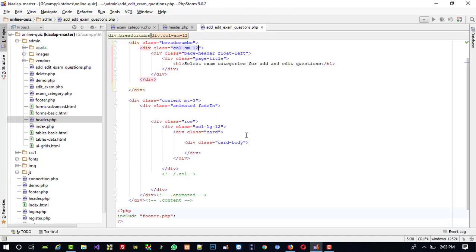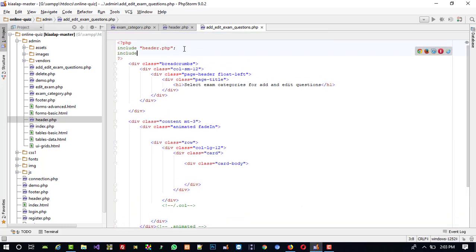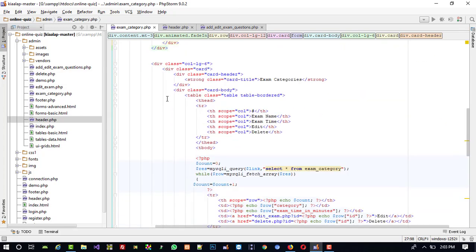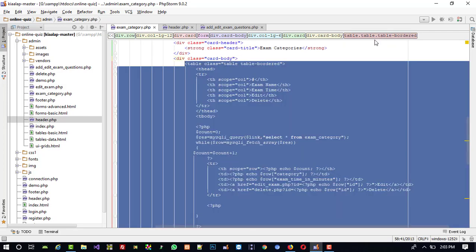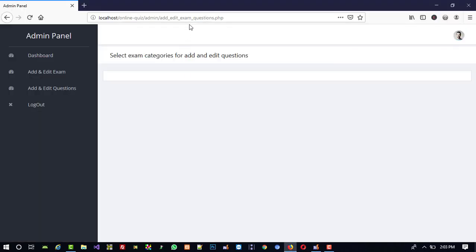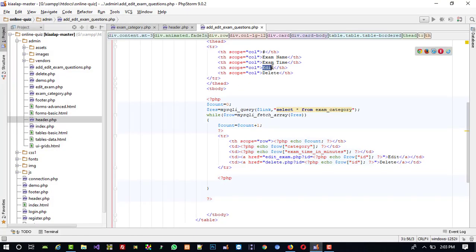Now in the card body, first of all I will include the connection file. Then we are going to open the exam category page and select the table tag. I'm going to select this table, copy it, and paste it here. Here we got this, but we don't need edit and delete; we only need to give an operation to select. So here I'm going to change the heading to select.